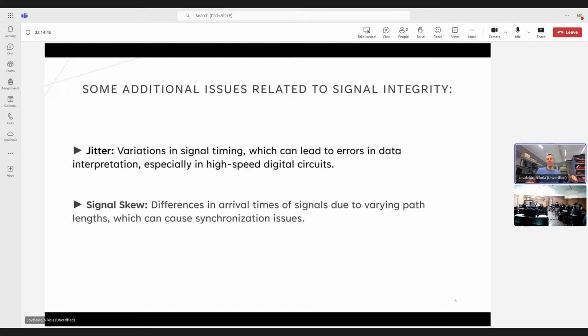Signal skew. So imagine that you have a differential pair. Okay, this one is interesting. I will just show you.